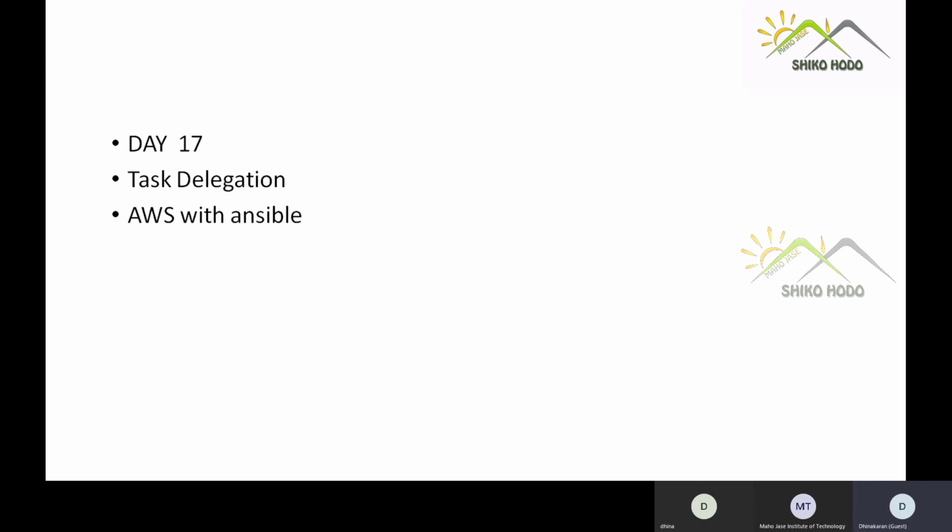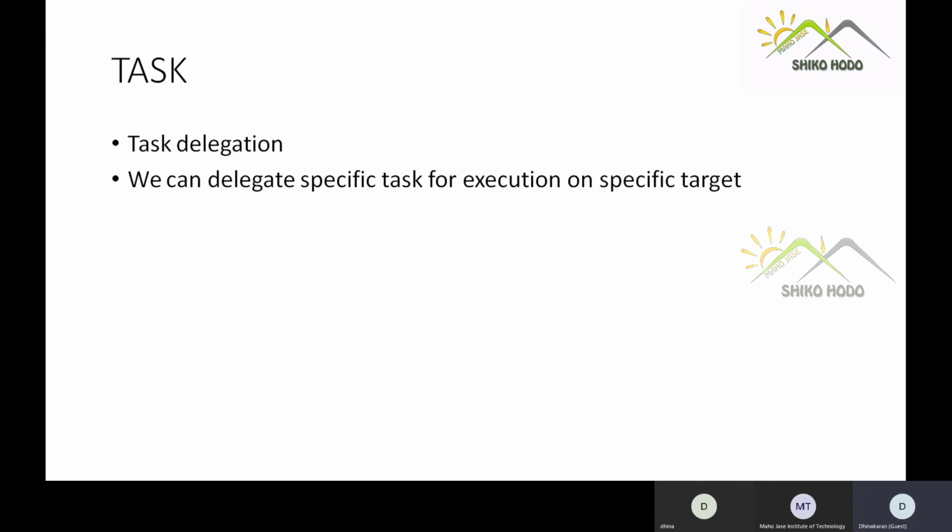We have reached the end for today. I hope all the topics have been clear. Today we discussed task delegation and AWS with Ansible. We saw the theory and the introduction to AWS; we have not written any play for that so far. For task delegation, we saw how we delegate a task from one node to another.